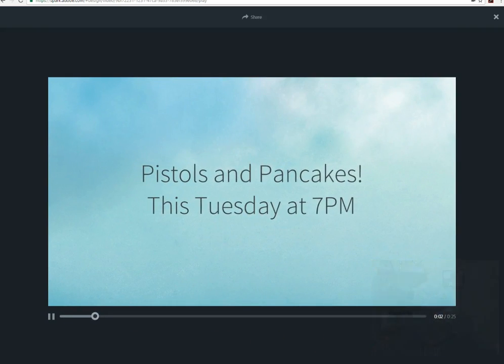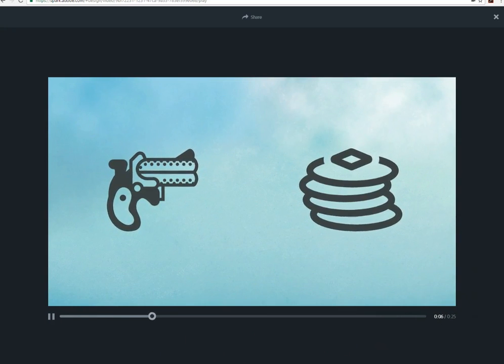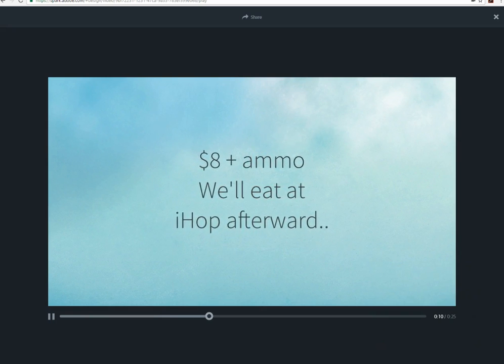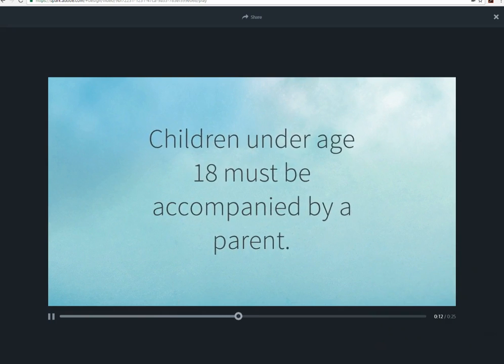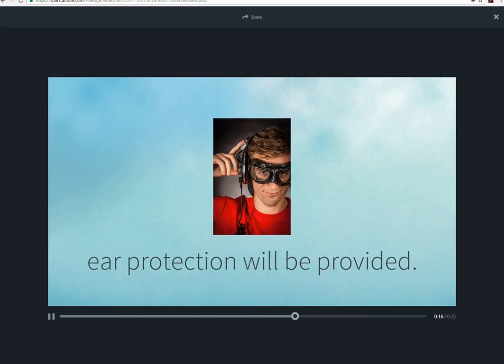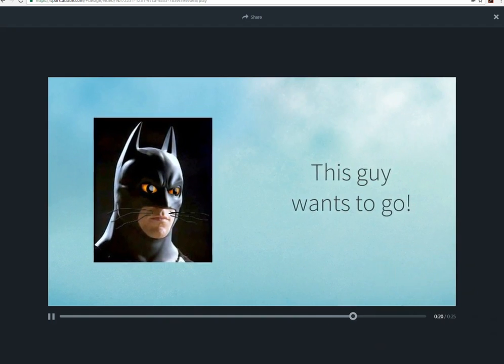Pistols and Pancakes this Tuesday at 7 p.m. Our men's group will go to a gun range and eat at IHOP after. The cost is $8 plus the cost of ammunition. Remember, children under the age of 18 must be accompanied by a parent. Ear protection will be provided. Come on out and you never know who you might bump into.